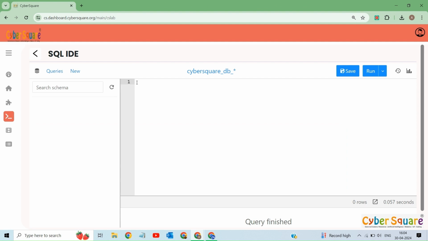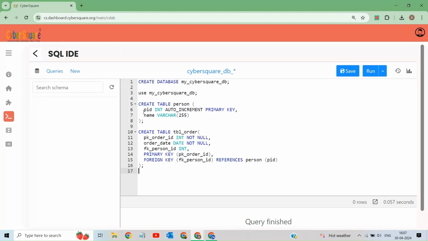Okay, let's create a program. The PID column in the person table is the primary key. This means that no two people in the table can have the same PID value. Here PID is declared as the primary key for the person table by using keywords within the code. The PK_order_ID column in the TBL_order table is also a primary key. However, it is represented here separately.